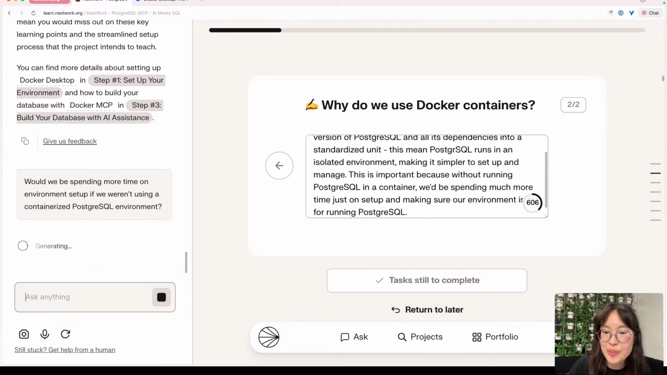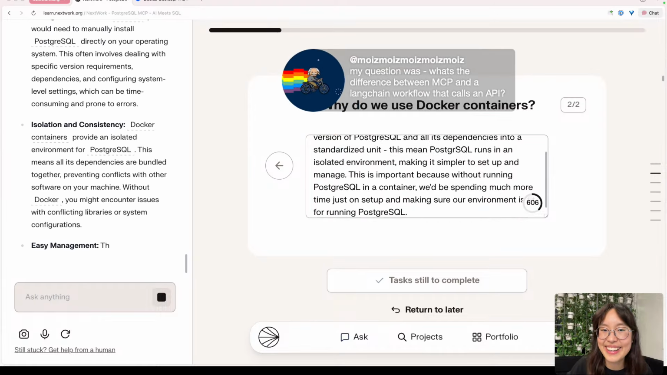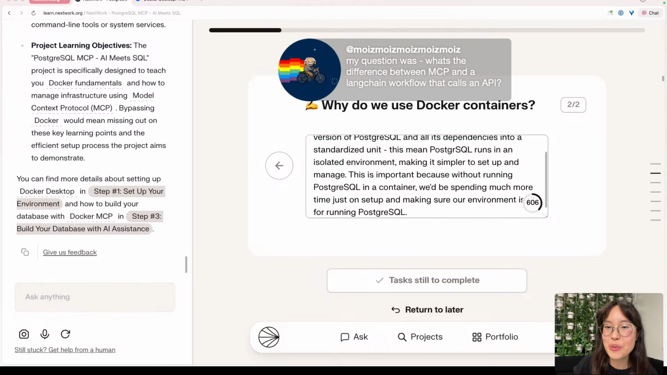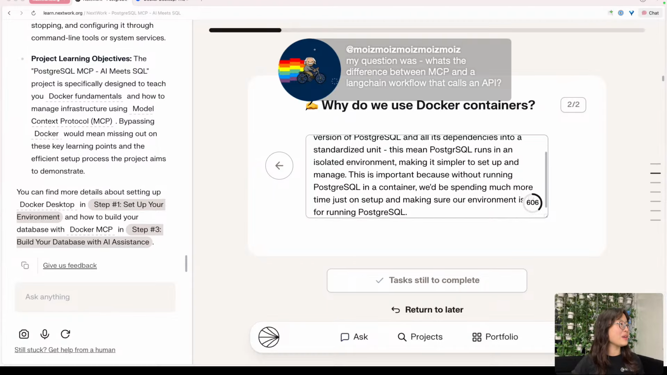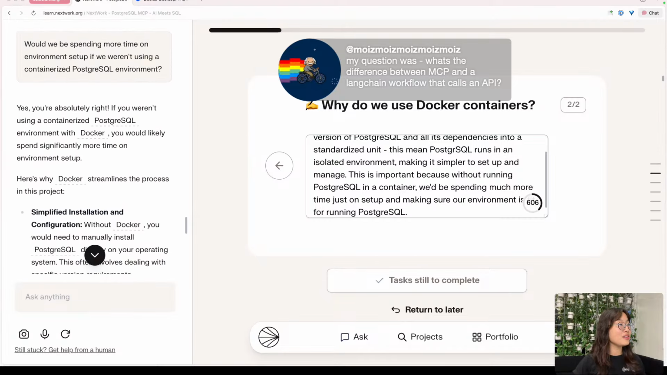Okay, and we've got a great question too. Oh my goodness, someone has some great questions. This one says, my question is, what's the difference between MCP and a LangChain workflow that calls an API? Wow, that's a great question. Why don't we actually put it right here? Because I have to be honest, I actually don't know the difference between that and a LangChain workflow that calls an API. So why don't we give it a go and ask.